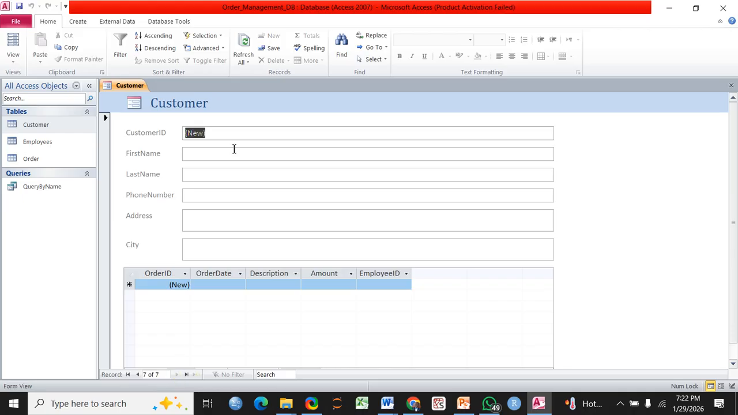Now we can enter records through this form. So maybe first name Akpan, last name Michael. Phone number 0807 345 6432. Address 34 Paulson Street. The city is Auchi.